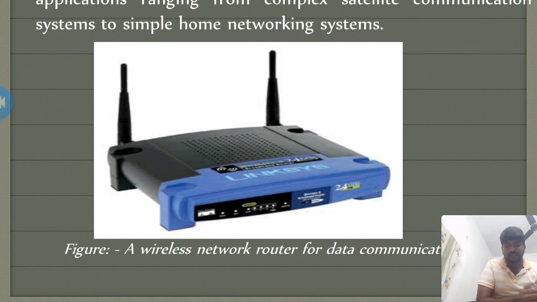Simple means like satellite networking, also communicating with the satellite, which is long range communication, and up to home networking systems. Home networking means you have to use the TV with a remote. This is also a wireless communication networking system, with very short range communication.